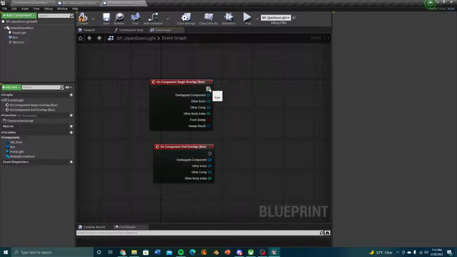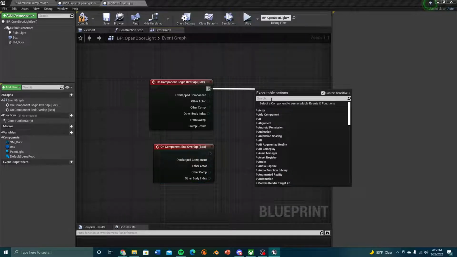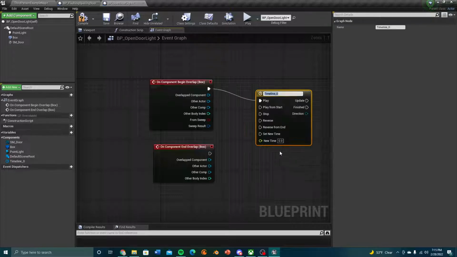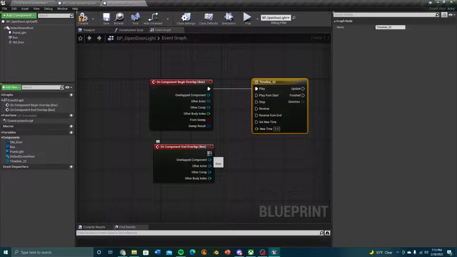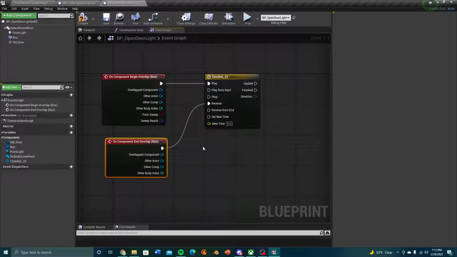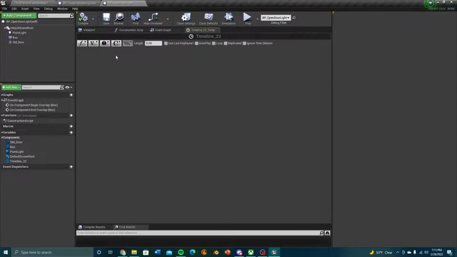And from here, you can drag this and say Timeline to create a timeline. Add it, name it whatever you want. I'm gonna name it 22 because this is my 22nd try of doing this video. So with the End Overlap, drag it to Reverse to play the sequence in reverse. File, save, then double click on the timeline to open it.